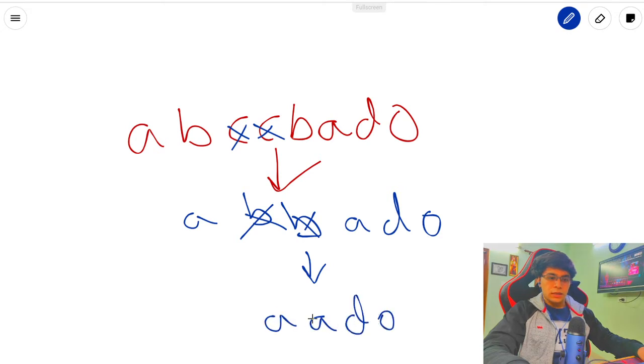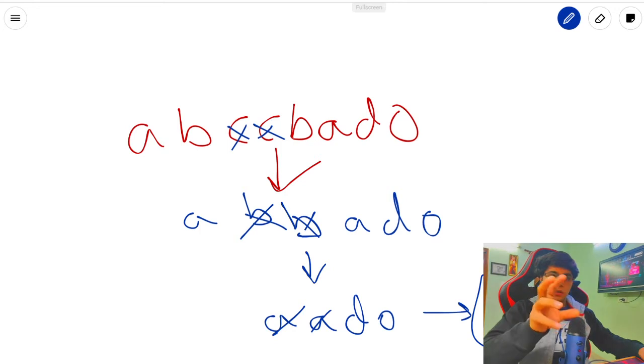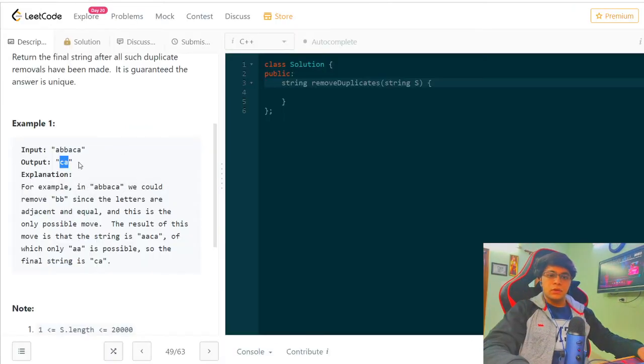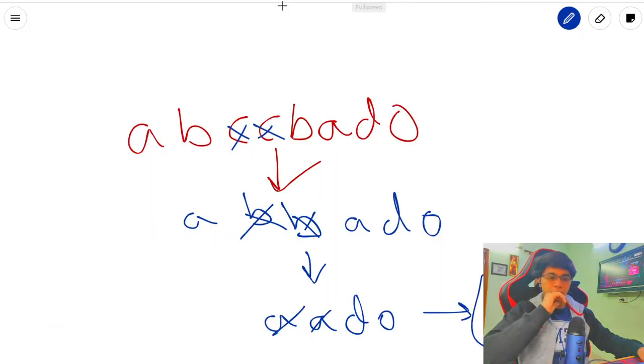Then I can see a a together. I will remove it, and in the end I am left with do. So now you got the question. We have to remove the consecutive duplicate letters. So basically, how can we do this? The best approach I see is using stacks, and let me show how it works.